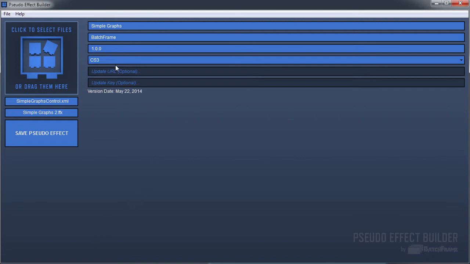Now, Simple Graphs could have been created in an earlier version because all of its effects were available in previous versions of After Effects. But because we used After Effects CC for this example, it's only going to be available in After Effects from CC onwards. The pseudo effect installer is going to use this value to determine whether or not the user can install the pseudo effect properly. So be sure to set this value to the correct version.